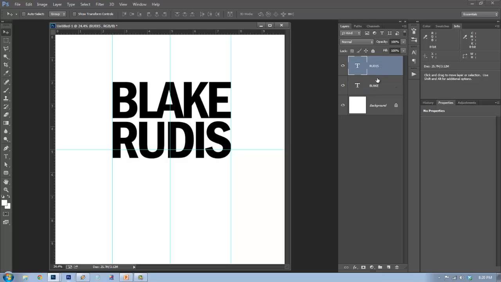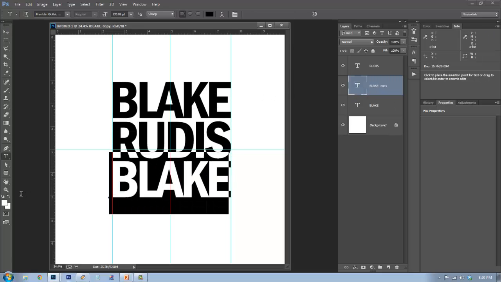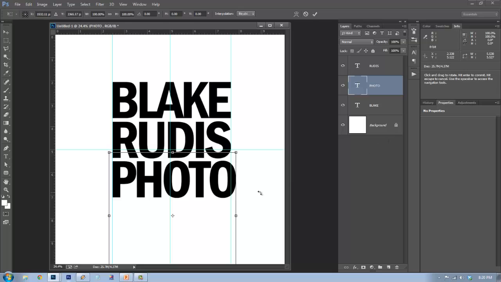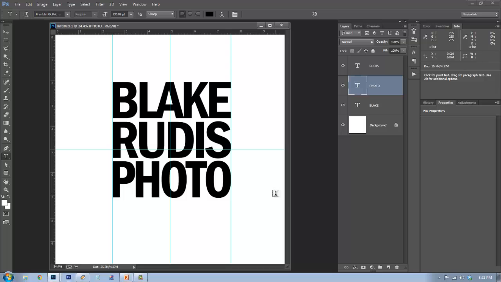logo here. So again, I'm just going to press Command or Control J to duplicate Blake and move it below, and then go with the word photo. Now we'll see that photo is much bigger than the rest of it, so I can press Command or Control T to get to the transform and just move it over so it snaps within there. So now we have Blake Rudis photo. It's all very well done as far as the spacing and the sizing. If I want to clear the guide so I can see it fit in this nice little box that I have here, I can just press Command or Control H.